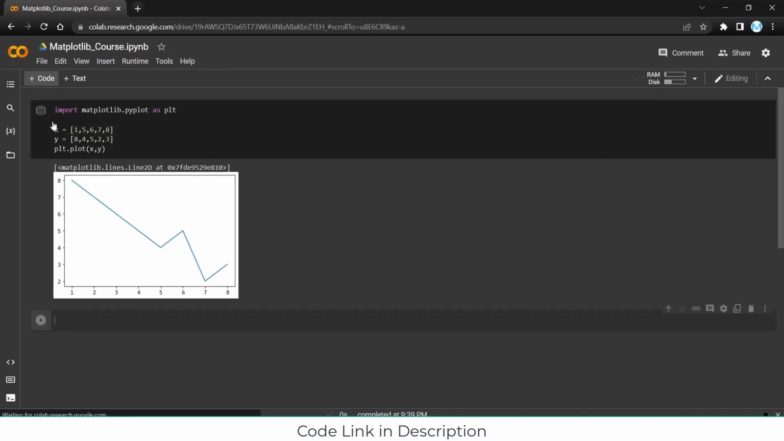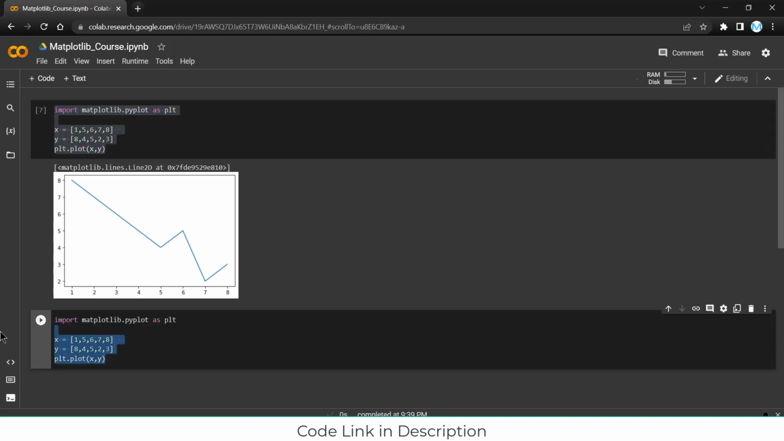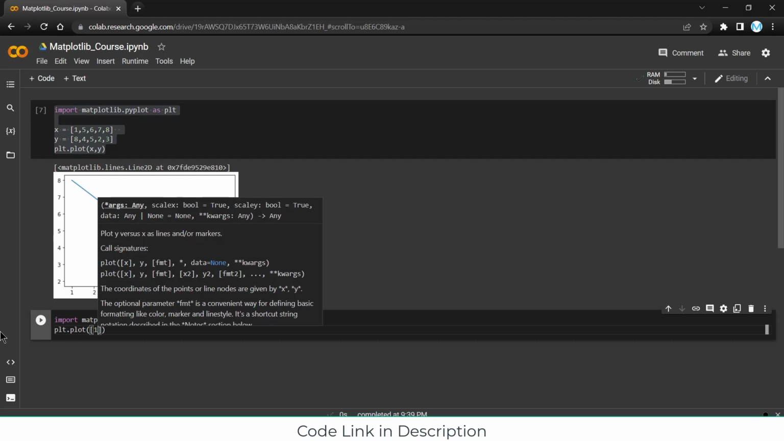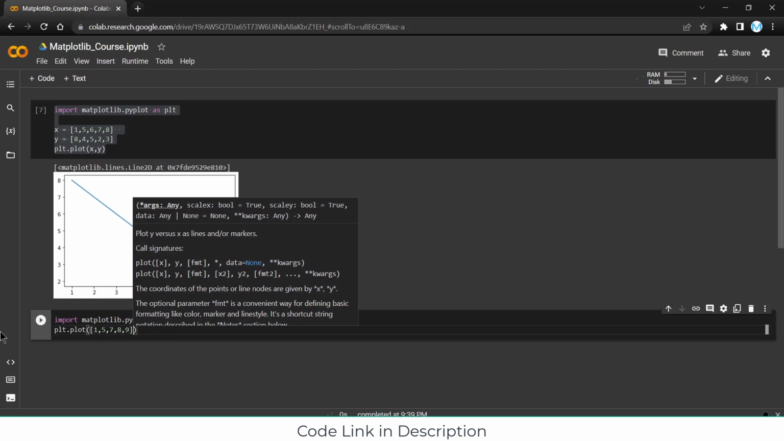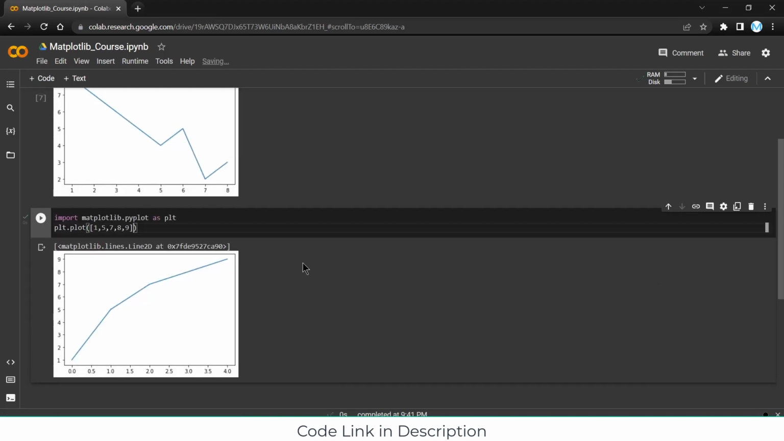Now let's try to do one more example. Let's copy this code and make it simple. In plt.plot, instead of giving x and y, I will simply give 1 5 7 8 9, and if I press Ctrl Enter, you can see my graph is plotted. Just observe that this 1 5 7 8 9 is the value along the y-axis, not along the x-axis.